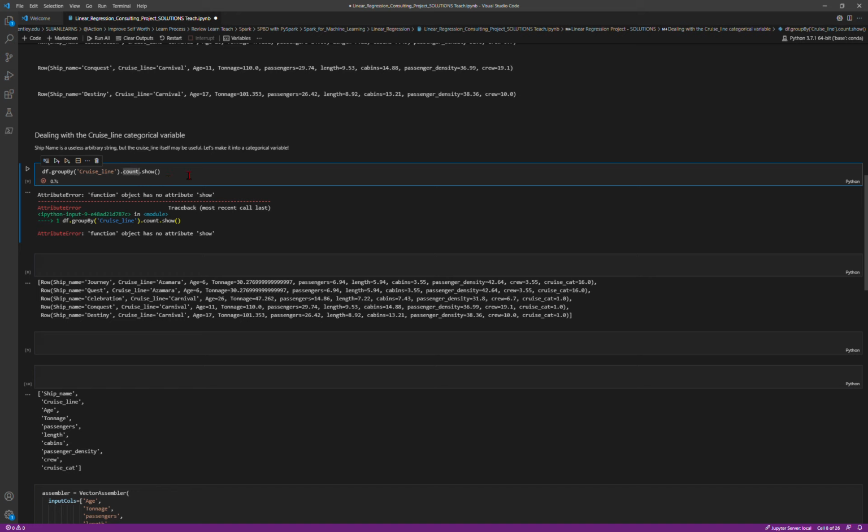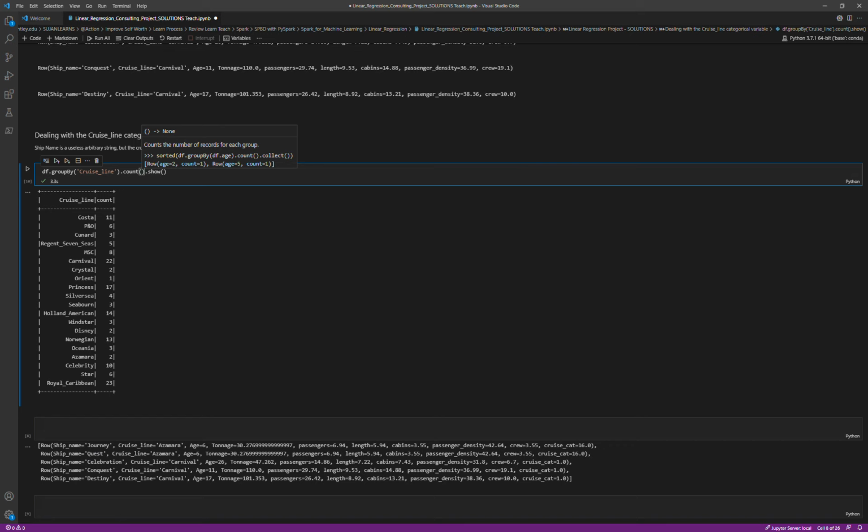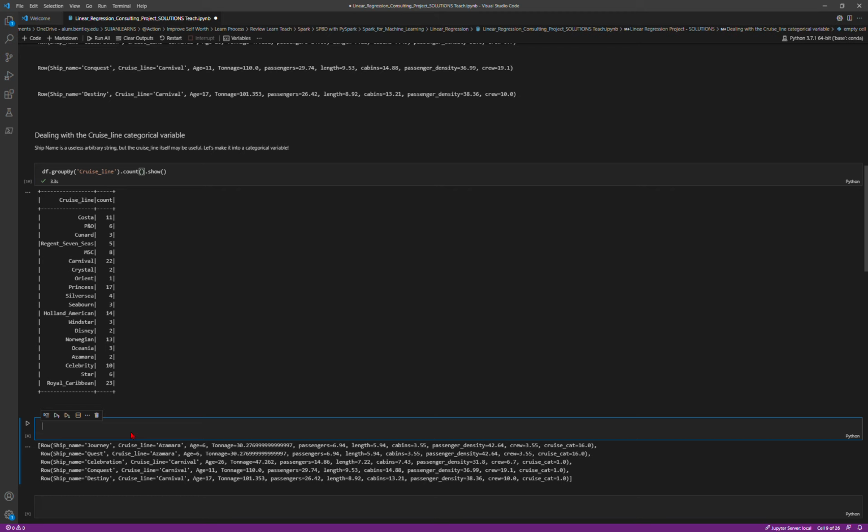Count, I made a mistake here. It should be a bracket after that. Count. Now we have some query running in the background. Next step is to use a string indexer to make the categorical variable into a numeric one. We use an indexer for that.